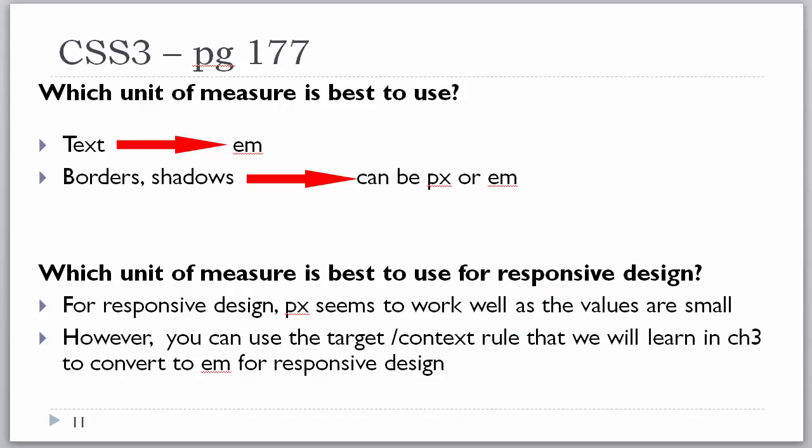Alright, so we are used to working in a pixel world. However, you should be using EM units of measure for your text. Now, when it comes to borders and shadows, should we be using PX or EM? Well, for responsive design, PX seems to work well as the values are relatively small and they seem to scale nicely from one device to another. However, you can use the target divided by context rule that we will learn in Chapter 3 to convert to an EM measure for true responsive design.